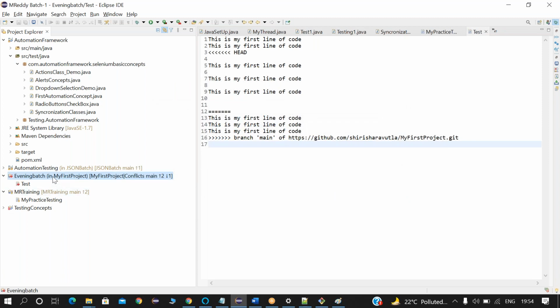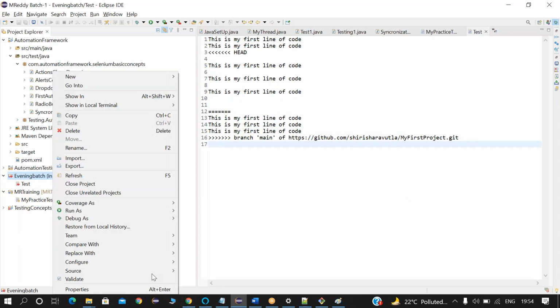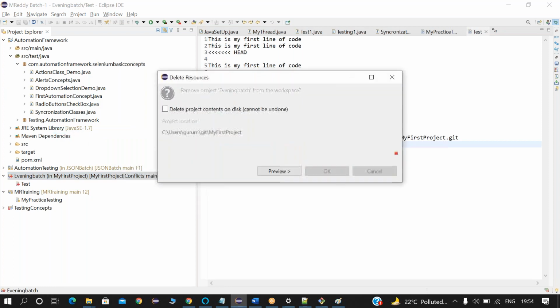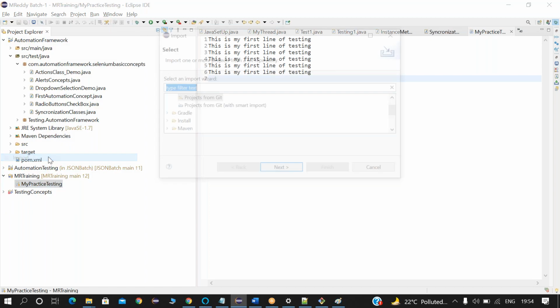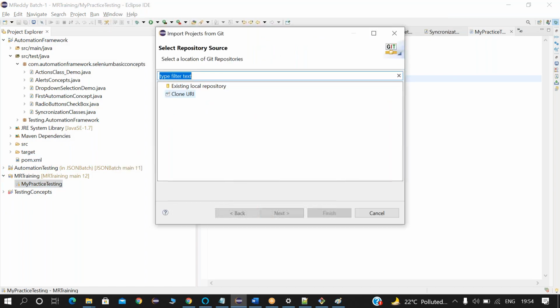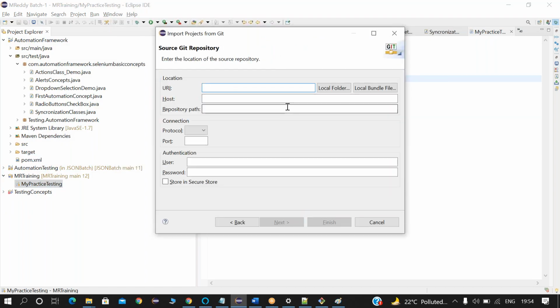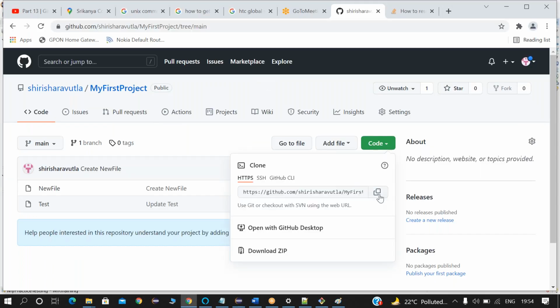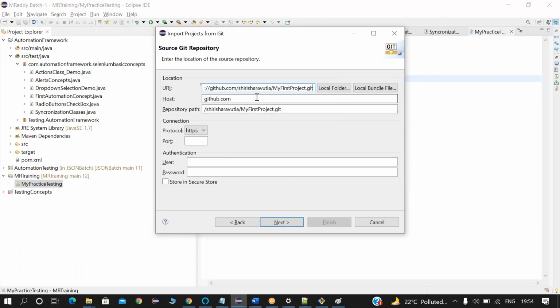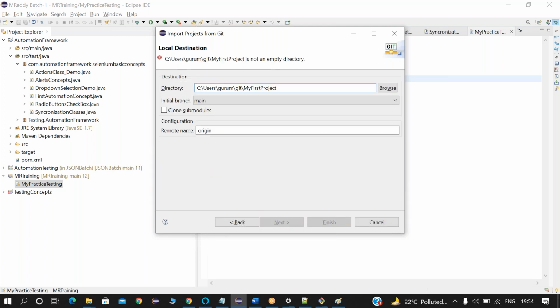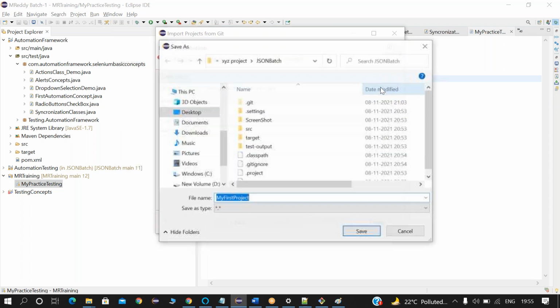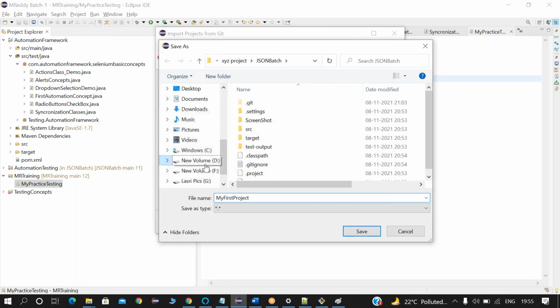Something has been changed. Say, I can create one more thing so that you can understand. Okay, I'll take one more project. See, file, import existing project, clone URL. I am taking the URL of this project. Next, I am fetching from here. Then I am storing it in some other directory.